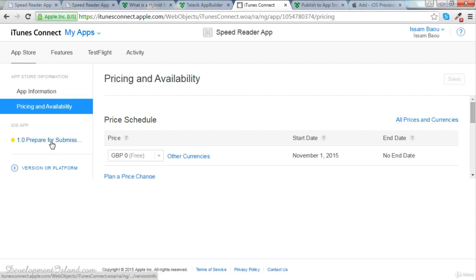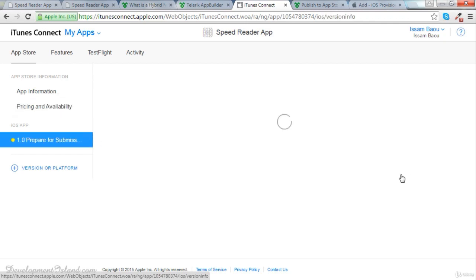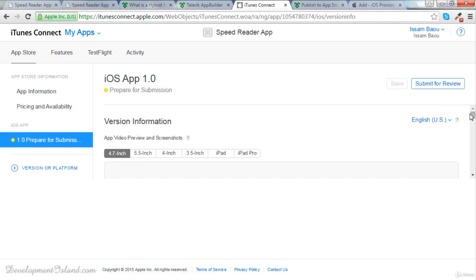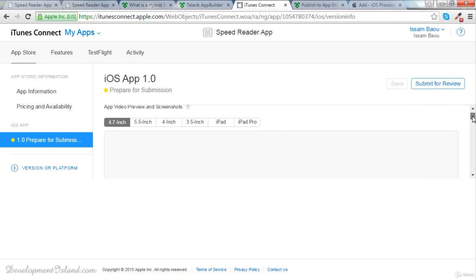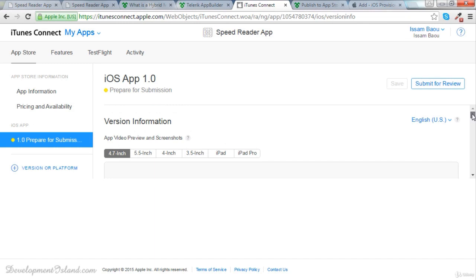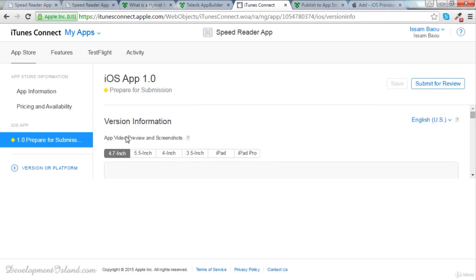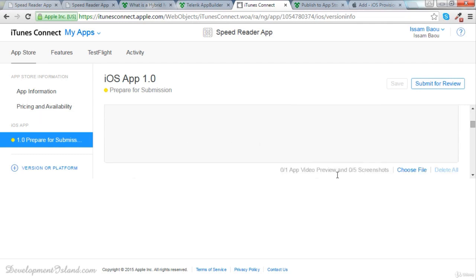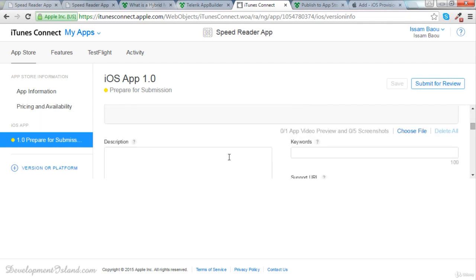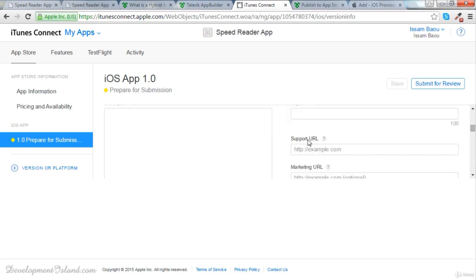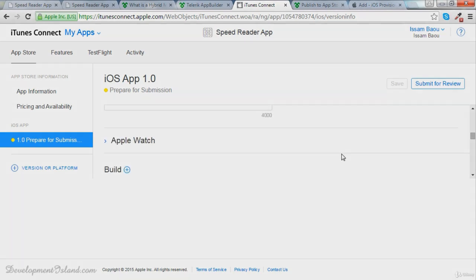Now if you click on Prepare for Submission, then you can add some other information to the app. You can add a video preview, screenshots. You can also add a description, keywords for the app, a support URL, and so on.